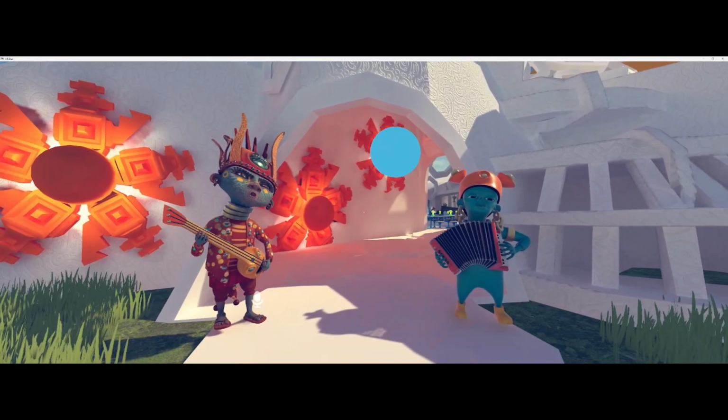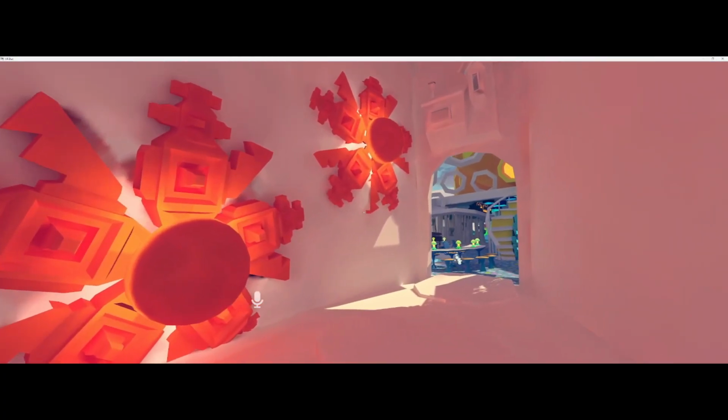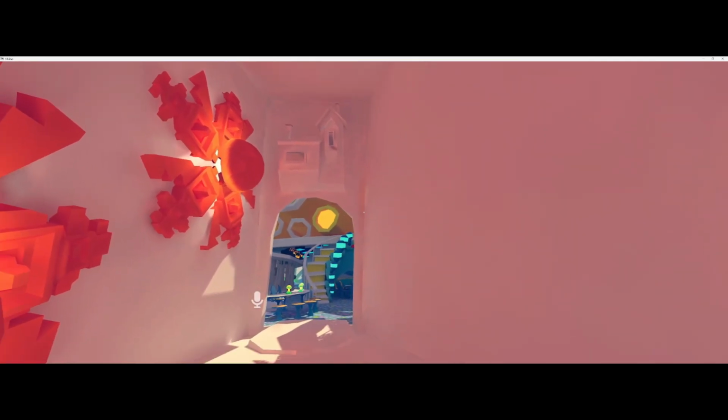We have these two musicians to welcome us. Music is very important in Curacao, and we're lucky to still have a lot of live music playing all through the week.